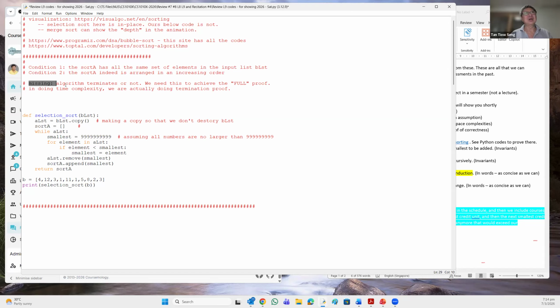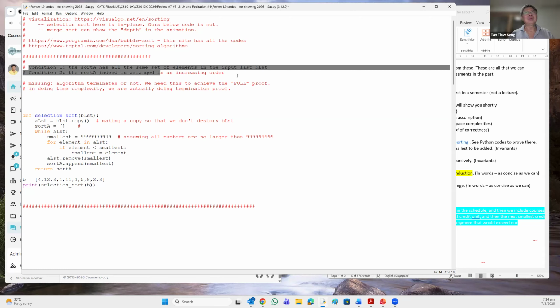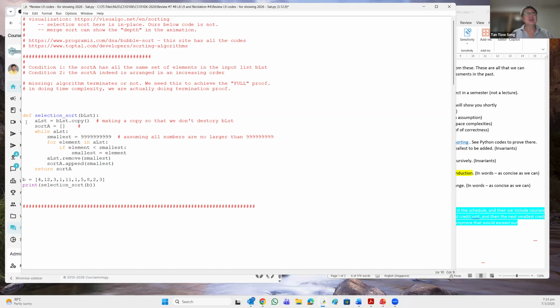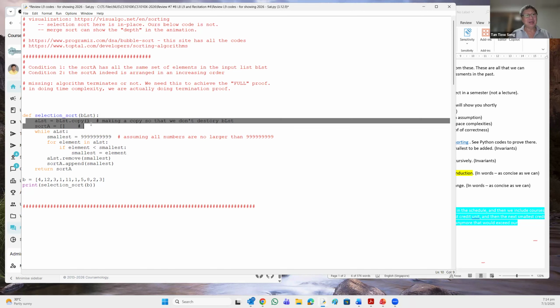All right, so this is not a big argument here, but that should be enough for us to talk about conditions 1 and 2. So how do I do conditions 1 and 2? You have to go through step by step. Let me do condition 1 first. So we have this guy. We have to think of a way to argue that at the end, sort A is actually the same as B list. How do we argue that?